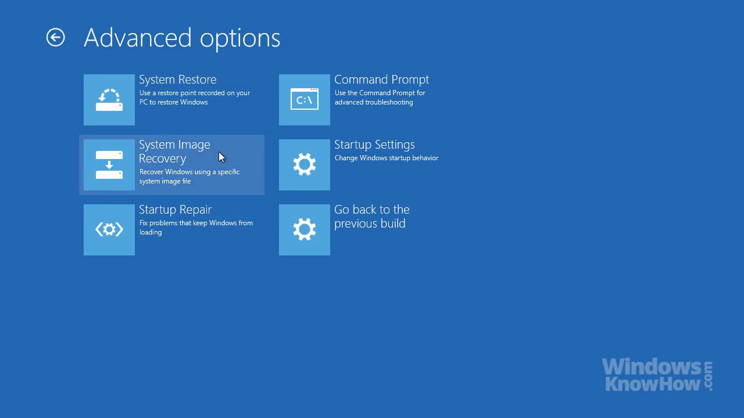System Image Recovery, on the other hand, restores your entire system to an earlier point in time, including Windows and all your apps, files, and settings.